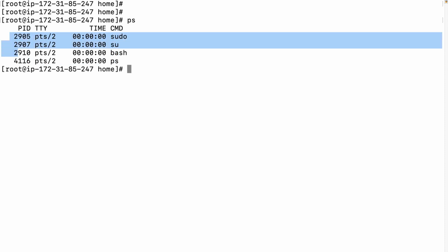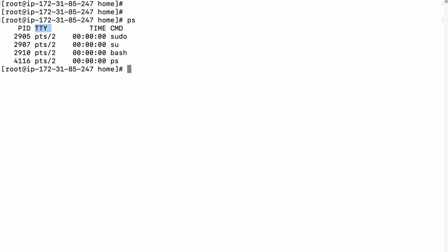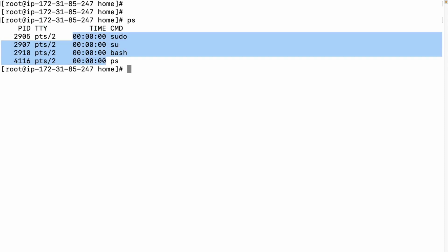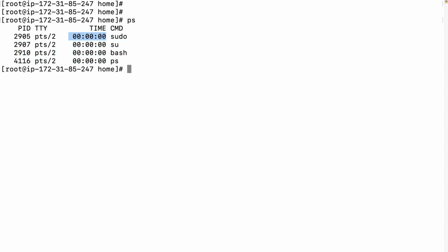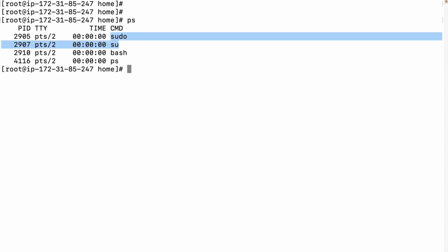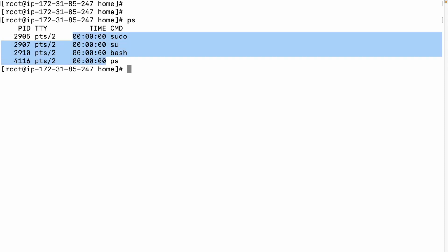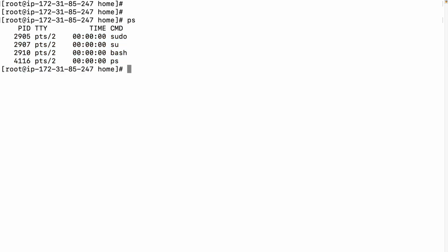This is the process id. This is the tty, and this is the time, meaning the time this process is holding the cpu. So maybe 1 hour, 2 hours, it will basically show us, if we retained this process or executed this process, how much cpu utilization this process is holding. As of now it is showing 000, which means it is negligible. And this is the command used to run the process.